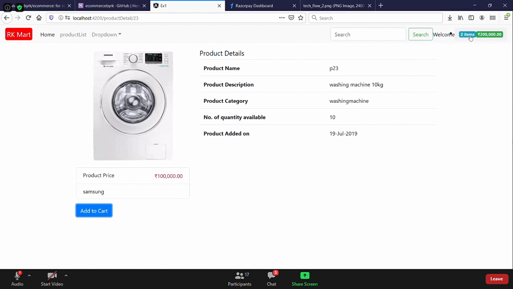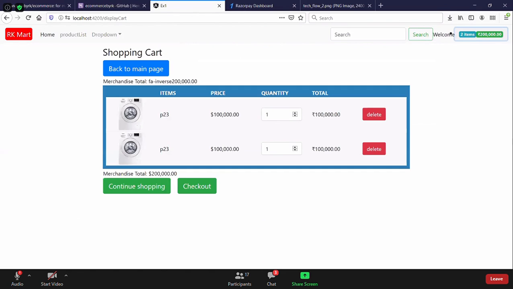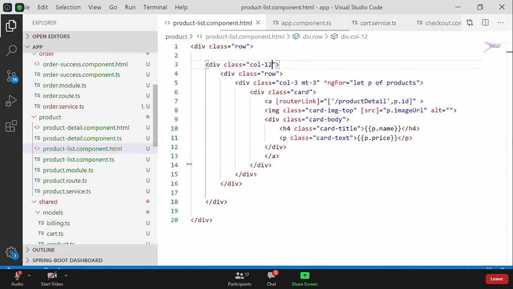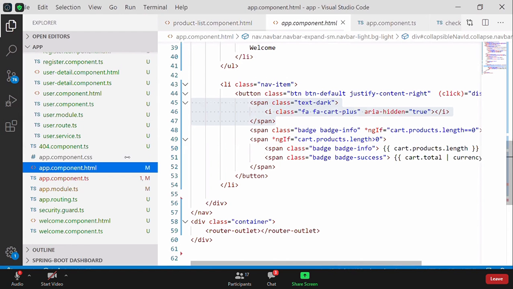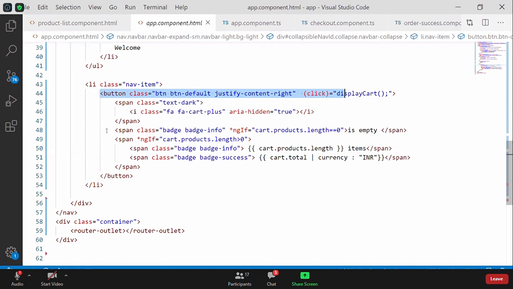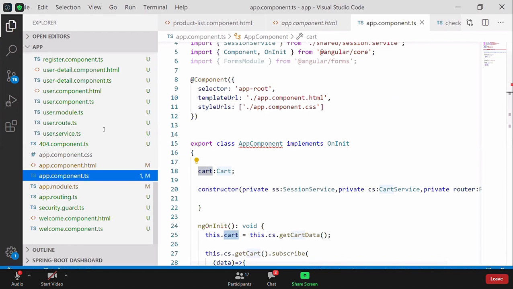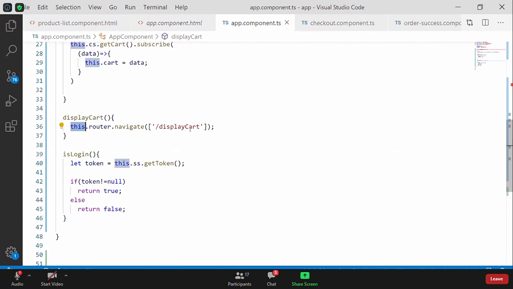The next step, sir: I want to see what are the items in the cart. Let me show you. App component.html. In the app component.html, I click on the button. On click, what is the function I am calling? Display cart. So observe, in the display cart, what are we doing? This dot router dot navigate redirects to the display cart page. So right now I am having one UI.